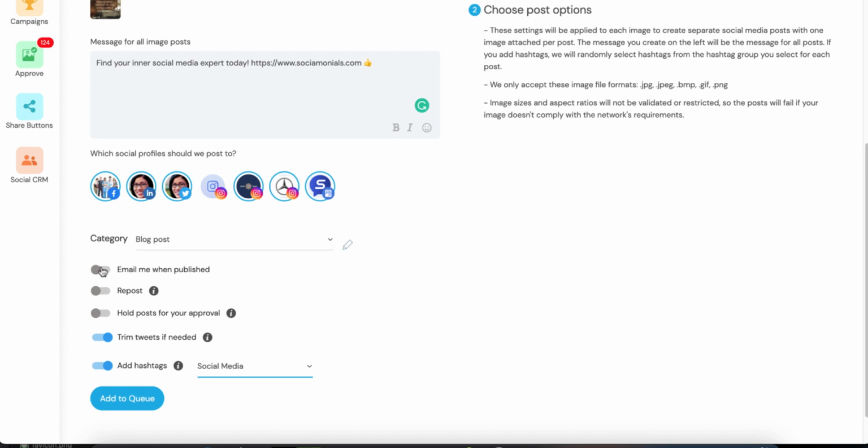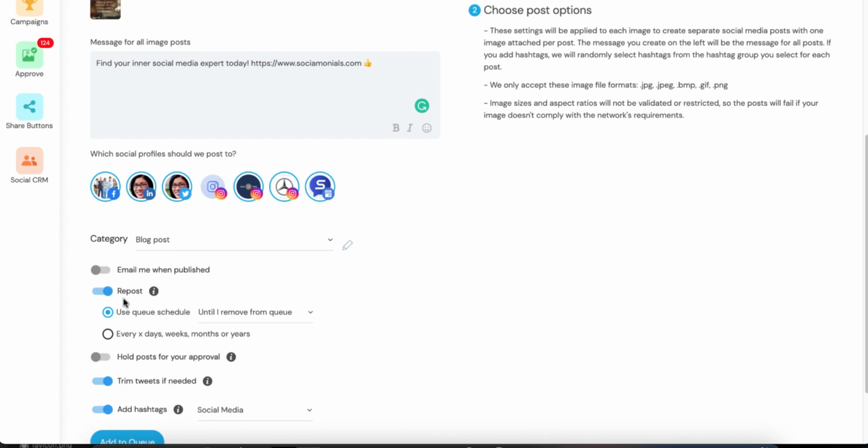Now, you can also have it email when these finally go out. You can have it repost. And our new feature where you do it every X days, weeks, months, or years is also available to you. These are actually evergreen, so I'm going to set this to repost forever because these posts will continue to inspire people for generations to come.